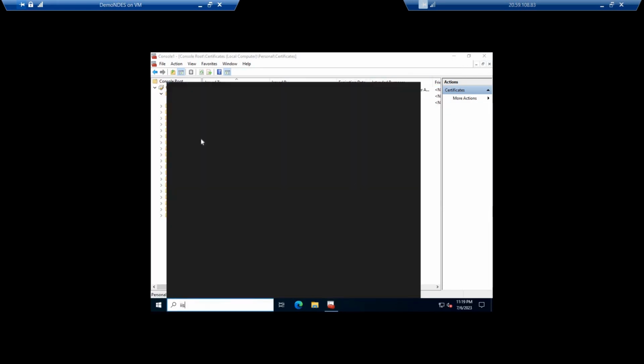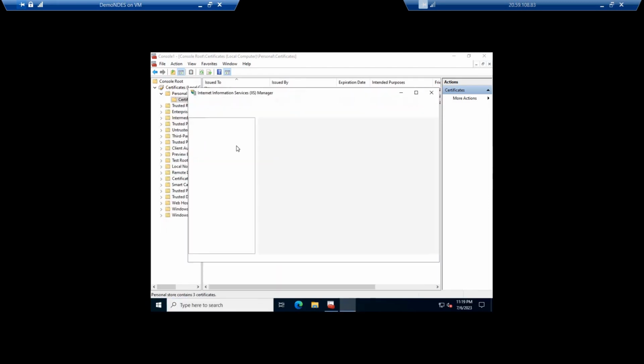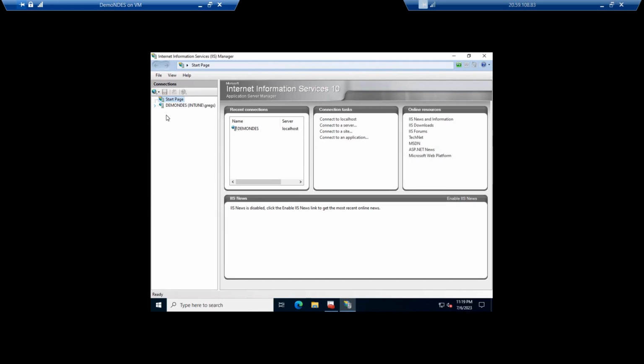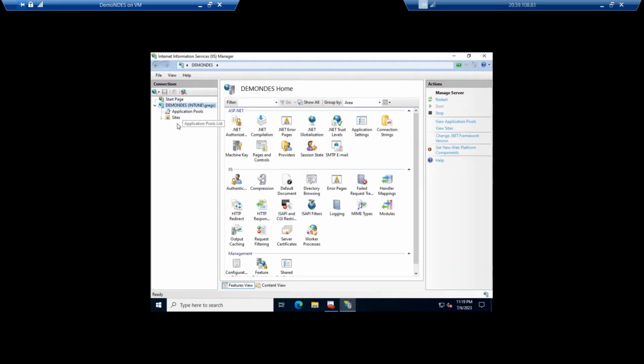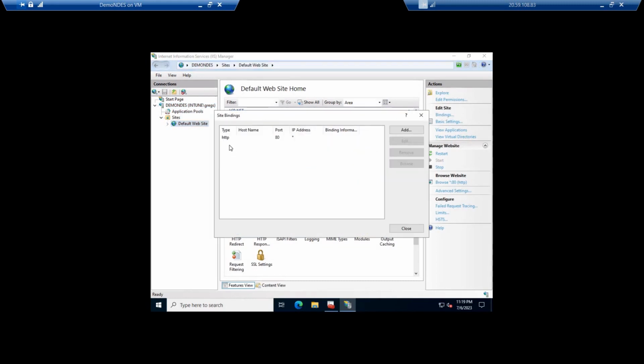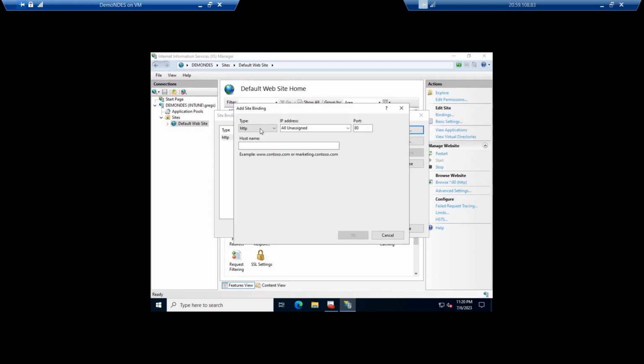So now let me go to the IIS and bind this certificate so that I can make use of HTTPS connection. So going to expand this, going to go to sites, going to go to the default website, and on the right hand side going to click bindings. Right now you can see that HTTP is the only type which is selected with the port 80. I'm going to click on add and select HTTPS. It's going to use the default 443 port.